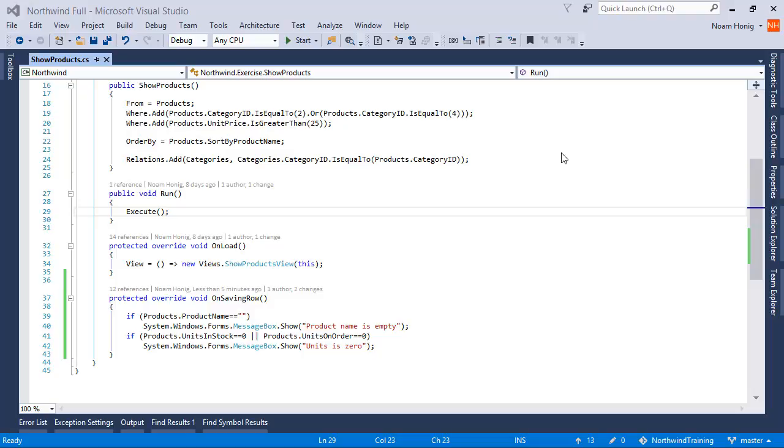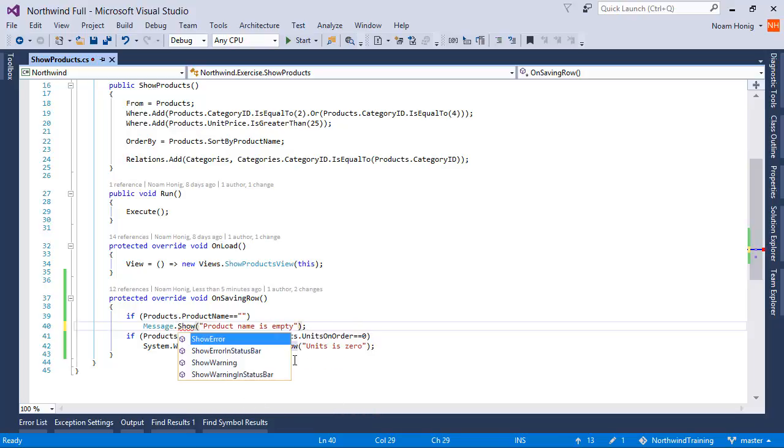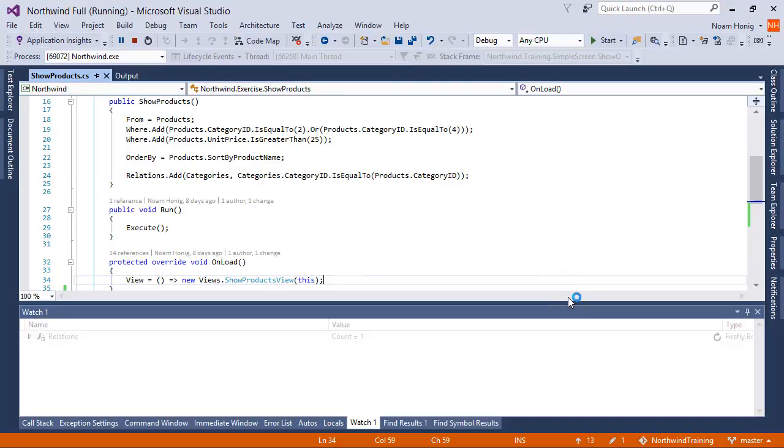Let's do the input validation using the message class exercise. So in the show products, make the product name column mandatory by adding an error message if the field is empty. Over here we already have a check if the field is empty. To make it mandatory, we're going to use the message class and say show and choose show error. This will make it mandatory and prevent the user from leaving the row.